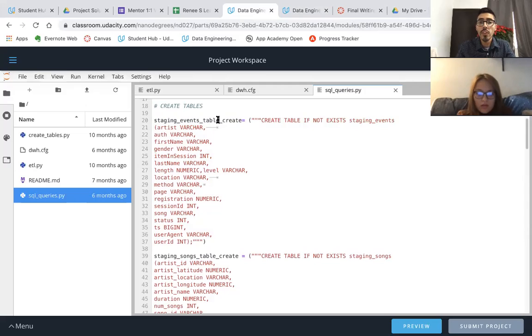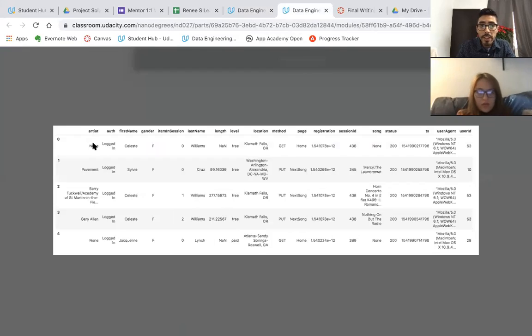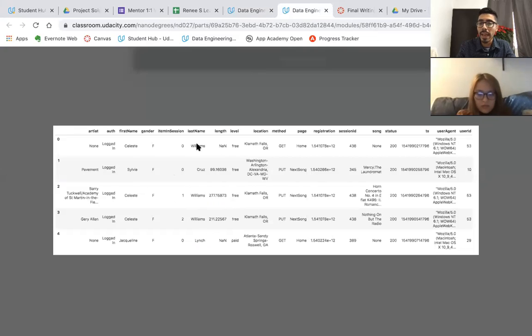Yeah. So for the events table, this is logging information of the user. I found it here. As you can see, it has an artist column, author column, first name, gender. Those are exactly the columns that I have here: artist, author, first name, gender. I'm getting that from here because they're showing me how each file looks. I just want to make sure that I have a column for each of these in my table. And that's how I get it.